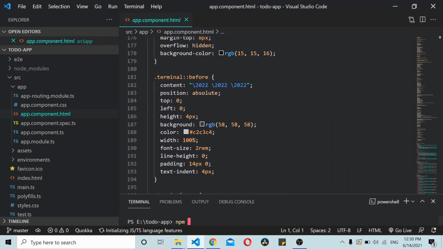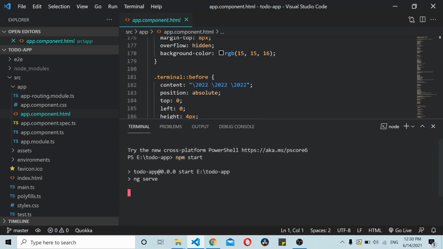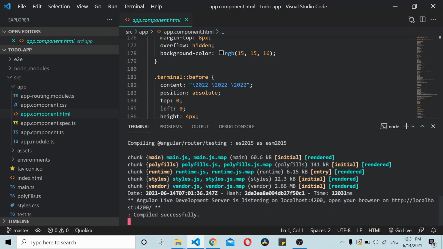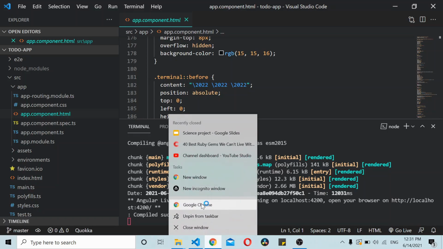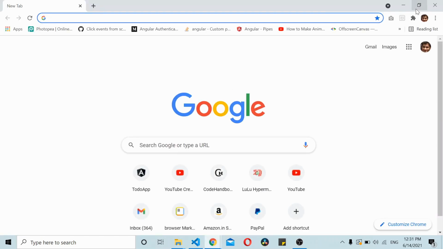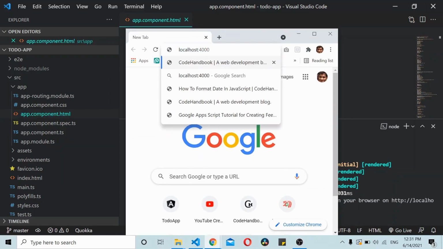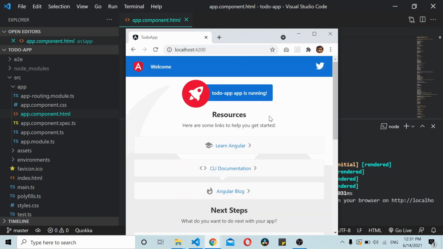So if I start the app using npm start, I should be able to view the default app running. Let's load the app in a browser window. At localhost:4200, you should be able to see the app running here. So as you can see, the default app is running.